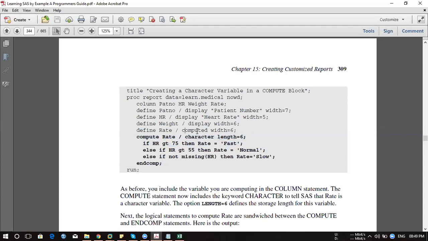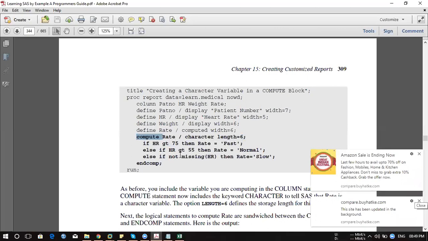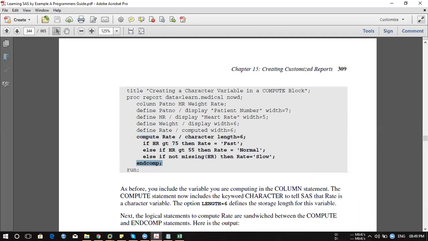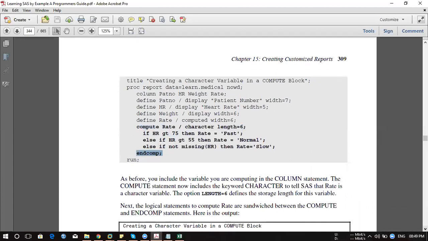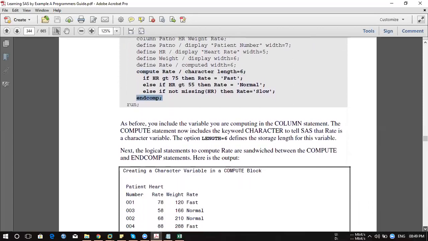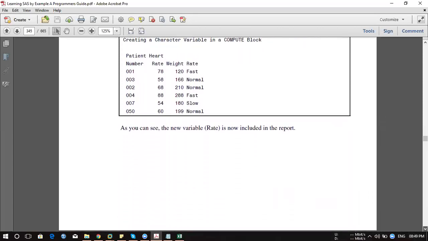Computed means we are trying to compute it. These are already available in your final data sets, but this is not available. We are creating this based on the condition. So this is the opening block, this is the closing block. Always mention them. If you're not mentioning them, your code won't execute. Got it? That's why this week you should take time to run this proc report and finish this.